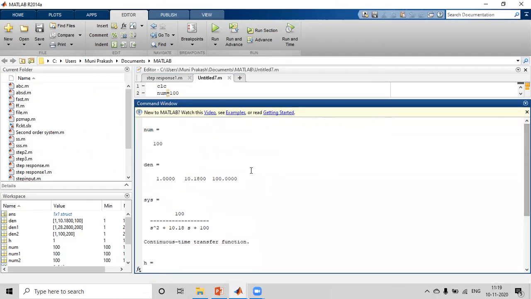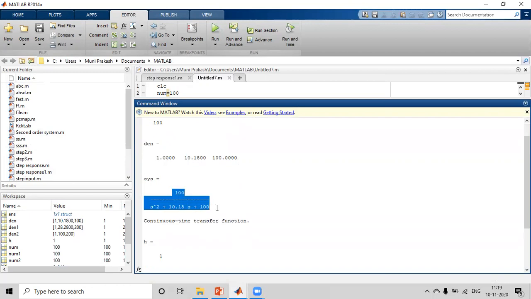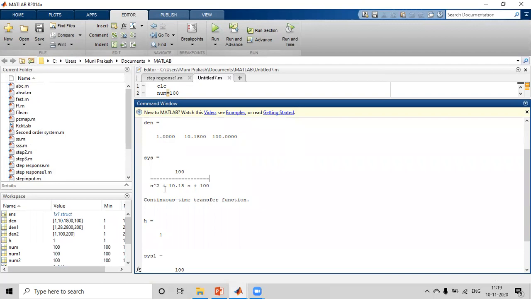So coming to the command window, first we enter the numerator details. That is 100. Next, coming to the denominator details, we entered 1, 10.18, 100. By using this numerator and denominator, it is framing an open loop transfer function, that is 100 by s square plus 10.18 s plus 100.